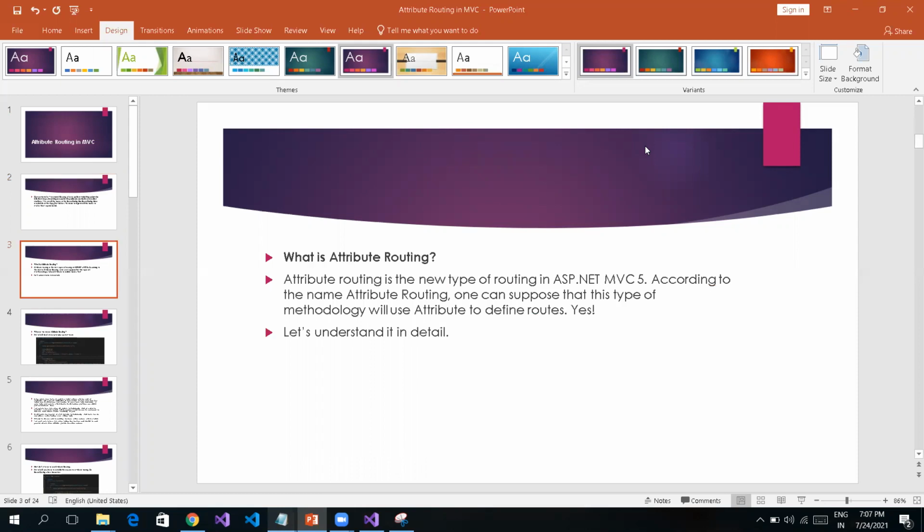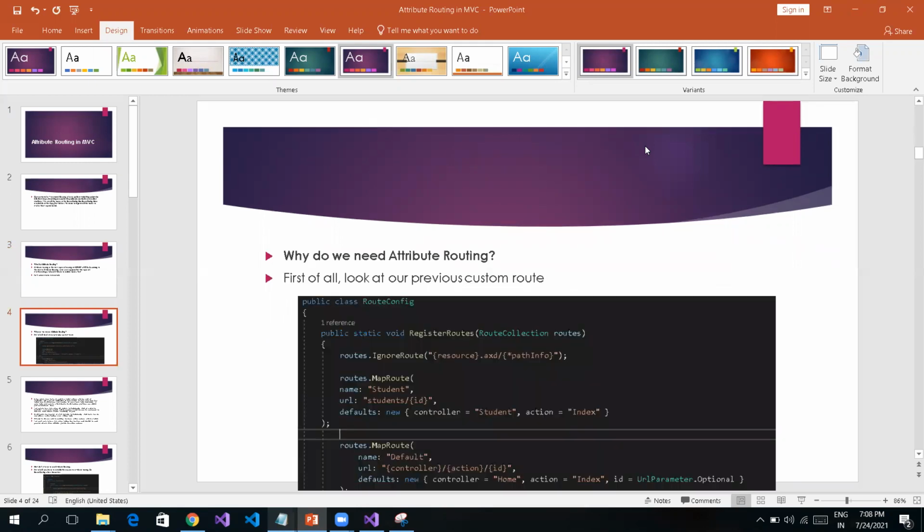So what is attribute routing? Attribute routing is the new type of routing in ASP.NET MVC 5. According to the name, one can suppose that this methodology will use attributes to define routes. Yes, let's understand in detail how we can do that.